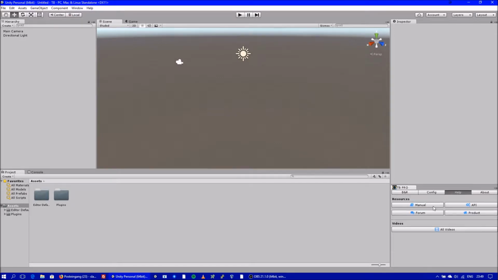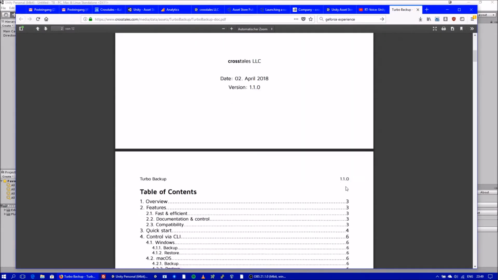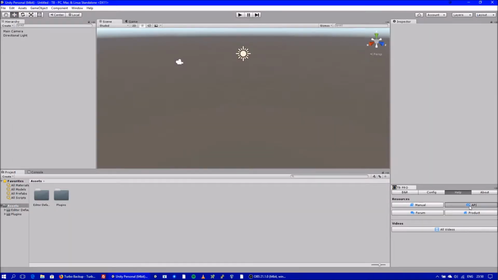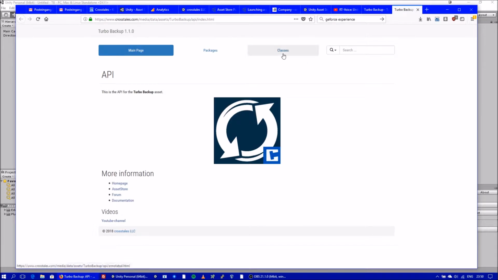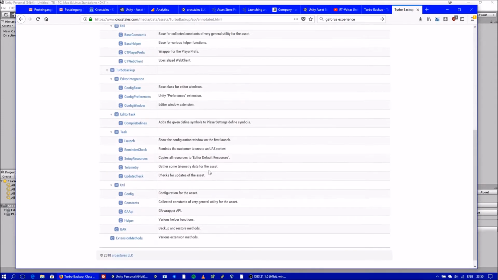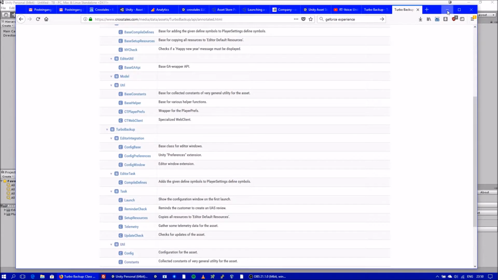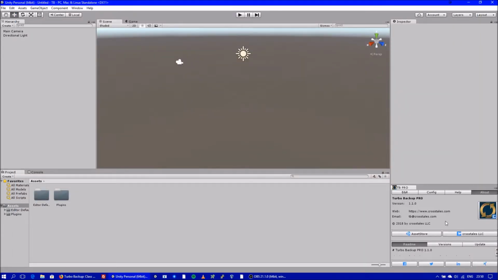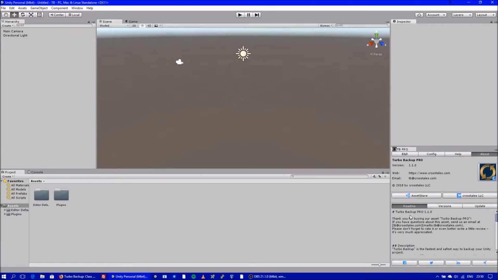Under Help, you find the manual where everything is described in detail, or under API, you see all the classes that are used inside Turbo Backup and other information. In the About tab, there is mainly the README, the version history, and an update button where you can check for an update, and if there's one available, it informs you.